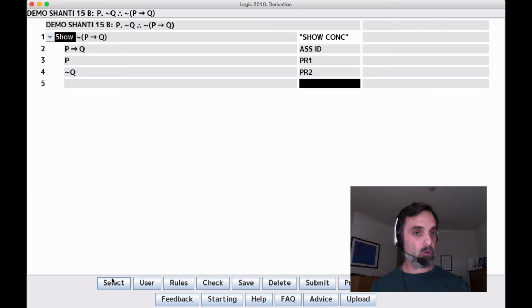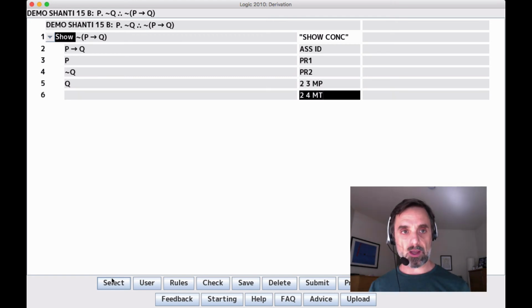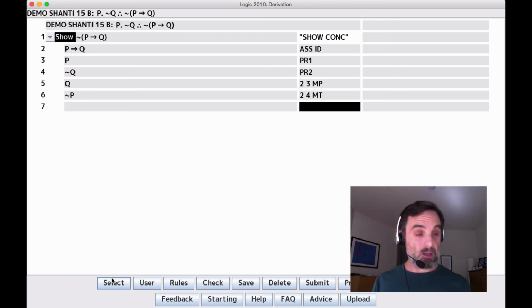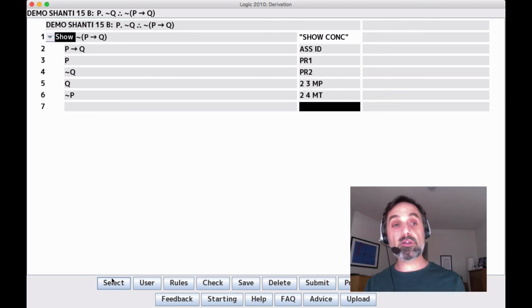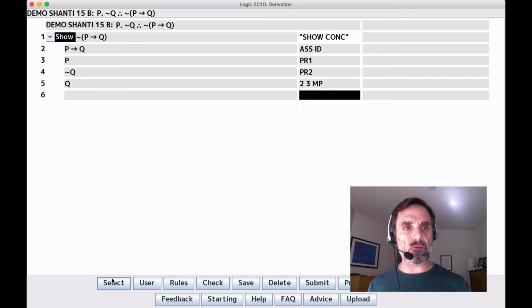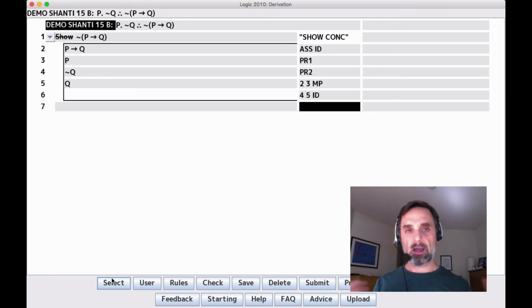Now this is going to be straightforward. We actually can do two things with 2. We can do 2, 3 MP. We can also do 2, 4 MT. And again, we get lots of contradictions. In a direct derivation, if you were able to do modus ponens with line 2, you wouldn't also be able to do modus tollens. But here, because of 3 and 4, you could do MP and MT. When you're in a situation where you can do MP and MT, you're going to get a contradiction. And again, you don't actually need to do both of them because we have a contradiction on lines 4 and 5. So 4, 5, ID.